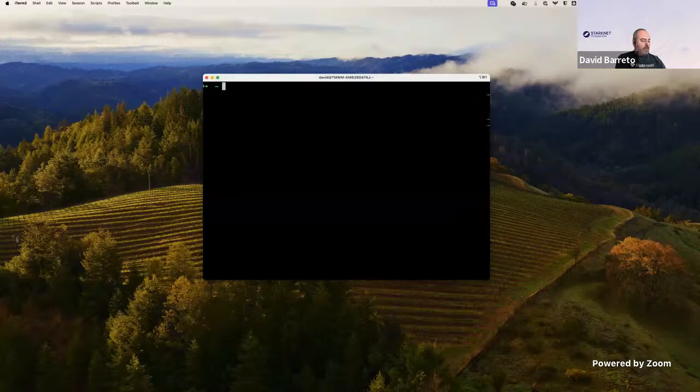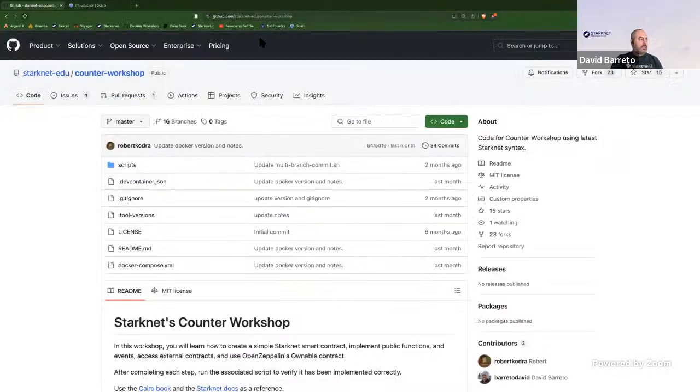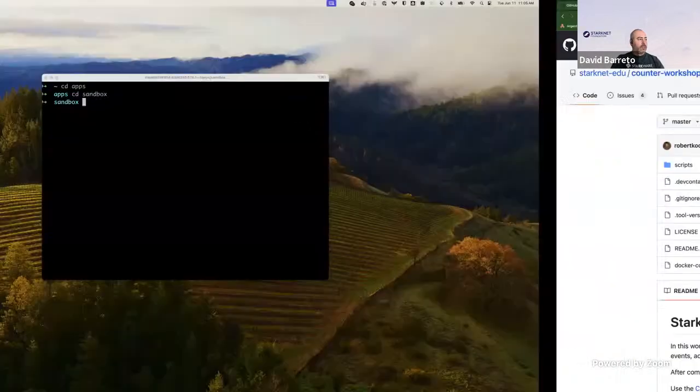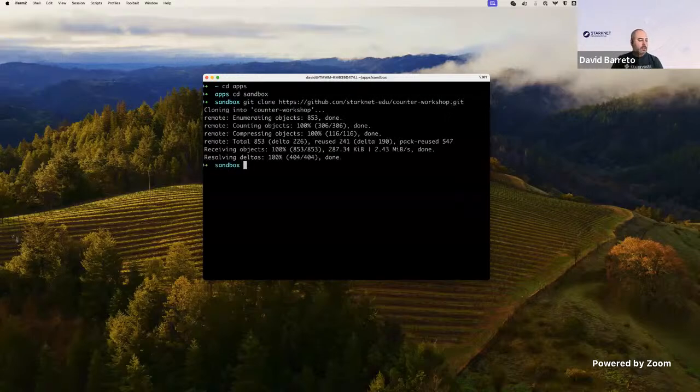First step, I'm going to go to a folder for work. This is where I normally work. And I'm going to clone the repository for the workshop. As I mentioned, this is the link for the workshop, and I'm going to clone it here. So I go back to my git clone, paste it. And there we have it. I'm going to get into the folder.